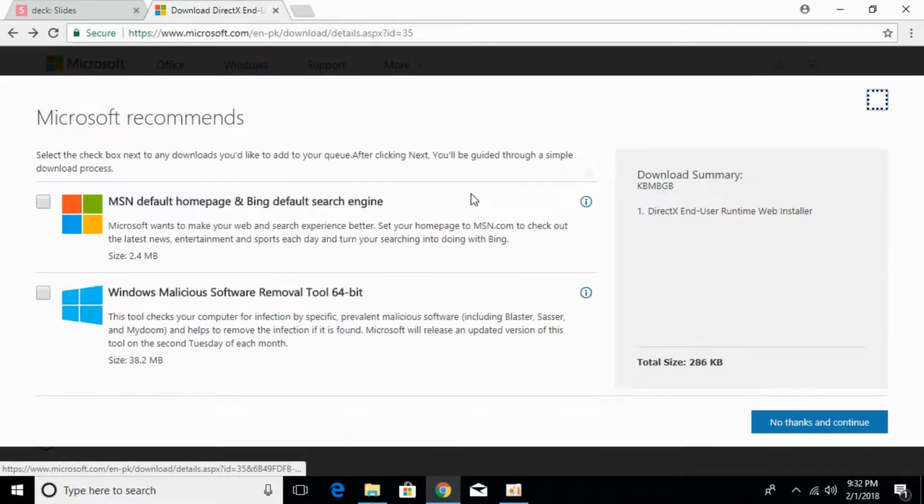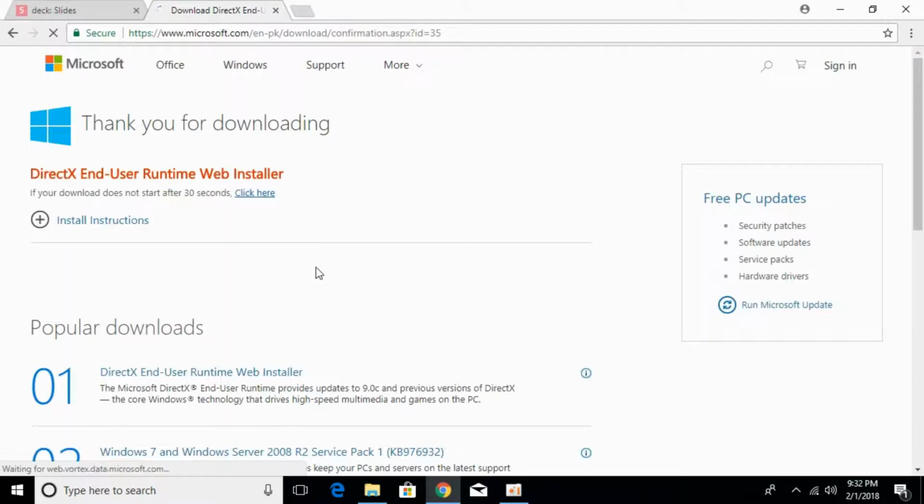For that, just click on download, and here you can see the download summary as DirectX End-User Runtime Web Installer. Uncheck anything if it is checked here, and click on No thanks and continue. Once you are here, the download will automatically start. It says if your download doesn't start after 30 seconds, just click here. My download is not starting, so I will click here.